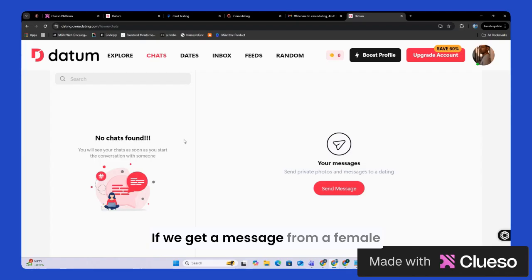If we get a message from a female profile, we get a notification, but we can't see the exact message unless we buy a subscription. For men, this feature is paid, but for women, it's free. Women can message and go on dates for free.